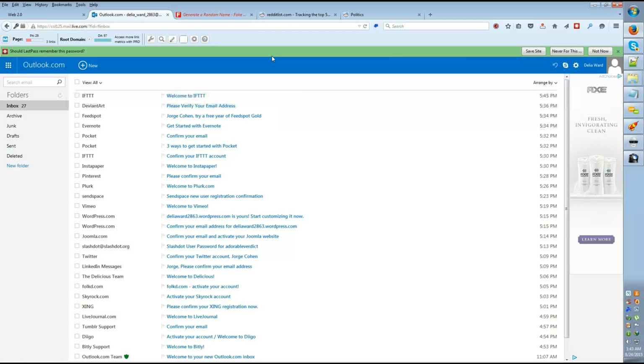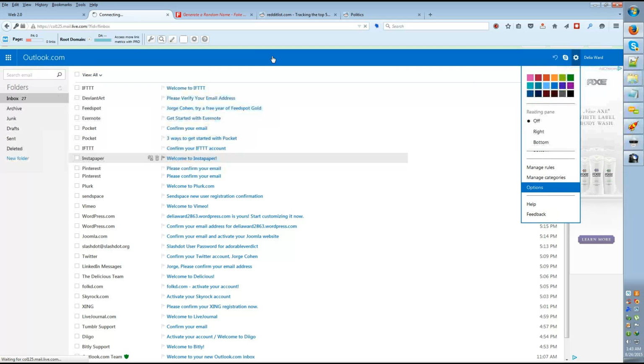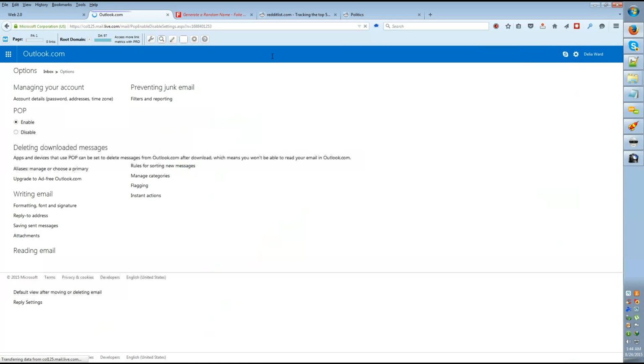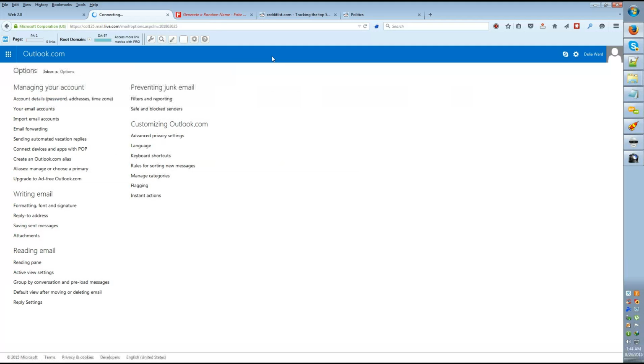The other piece is, and the software does this for you, but if you manually created your Outlook account, here's the other place that people get bit. You need to go over here to this gear wheel on the right-hand side, click on it, go down and choose Options. And then over here on the left, you're going to choose Connect Devices and Apps with POP. By default, this is disabled. You need to enable it, save it, and then the program can talk to your Outlook account. Otherwise, Outlook blocks it.